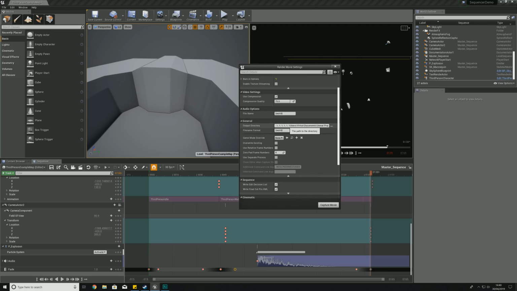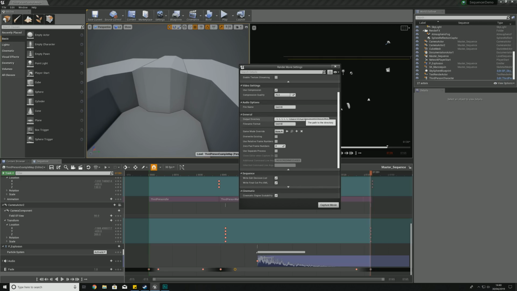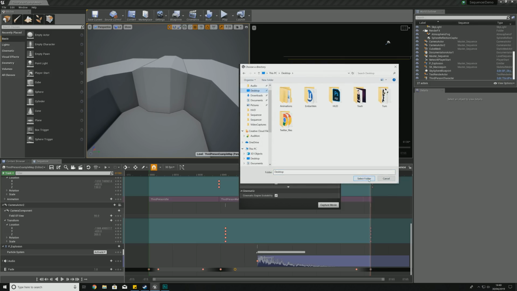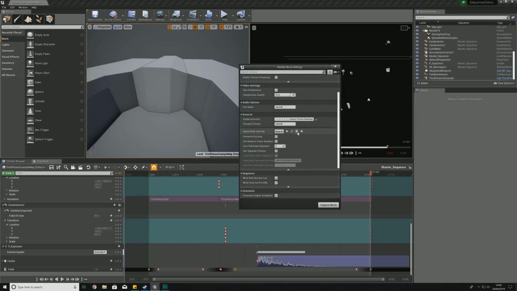Moving on from there, we also have our path for our directories. So this is going to determine exactly where the files for this movie are going to be rendered. You can see at the moment it's currently being rendered inside of the Unreal project in the saved folder and then video captures. If you wanted to, you could set this to your desktop. So let's go ahead and do that. Select folder, and then we're going to go from there.